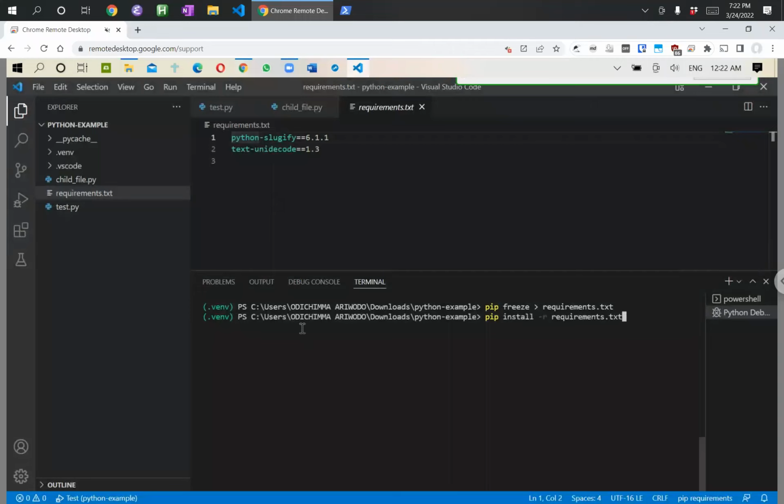Right? But if we didn't have these packages, then it would install them for us, right? So it says requirement already satisfied. We already have this package, and here's where this package lives, right? So it's saying that it's already in site packages for us.